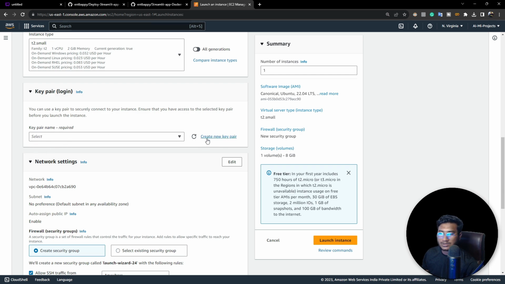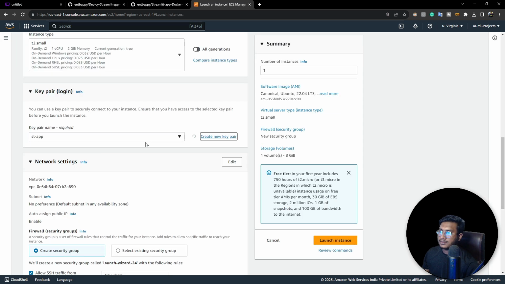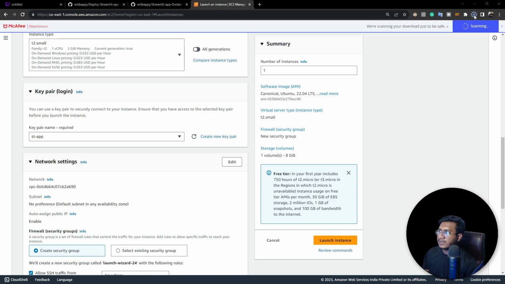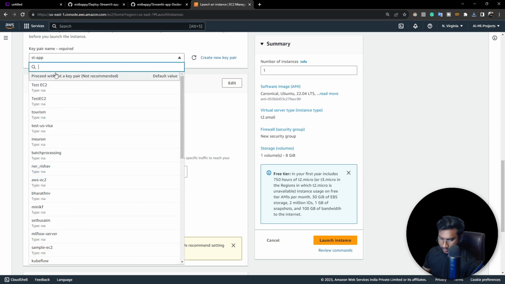So to avoid this error, just click on create key pair and give the name. I'll give STR, okay, and just create the key pair. It will download one PEM file for you. Okay, see, this is the PEM file, it has downloaded. Now make sure you have selected the same thing. For me it's STR.